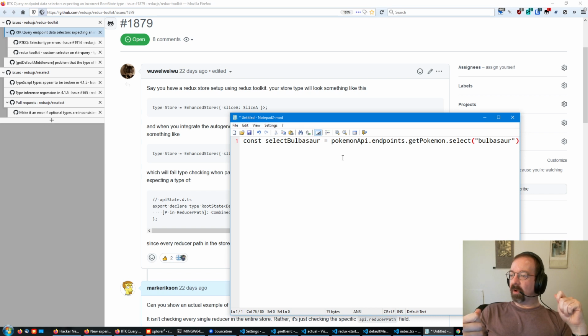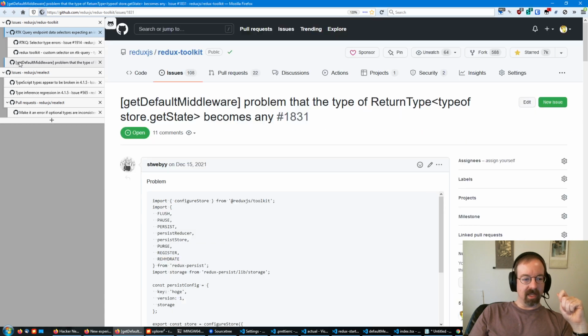Let's see, we have a question of whether I am going to tackle the issue with getDefaultMiddleware as well. I would like to. It depends on if I manage to solve this other issue first, and also if I feel like moving on to something Reselect-ish instead.